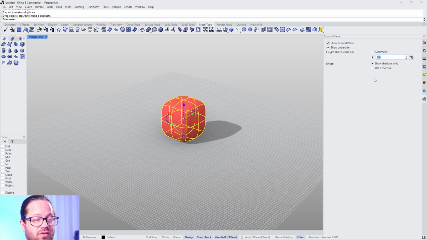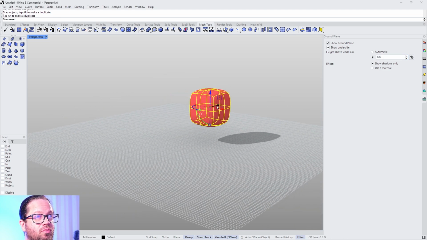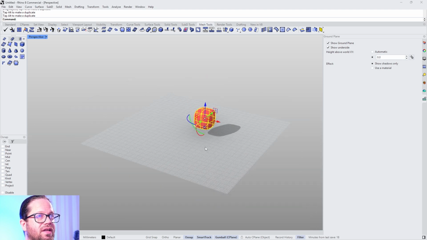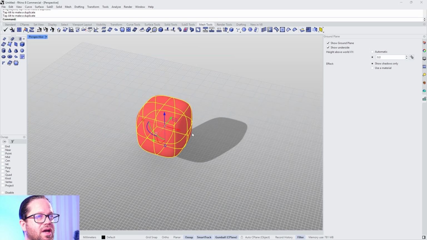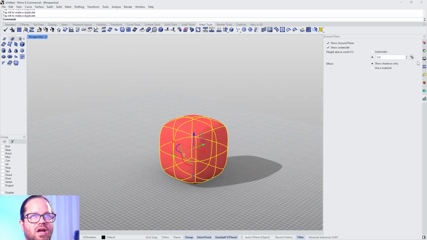So if I go here to a fixed number, then I can set it to zero and it's not moving anymore. So it's as if my ground plane is on zero, that's it. I think this is just so much better. So this is one thing you can do. And let's check out the materials.